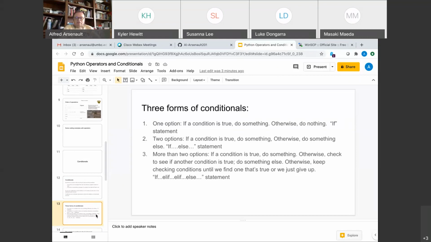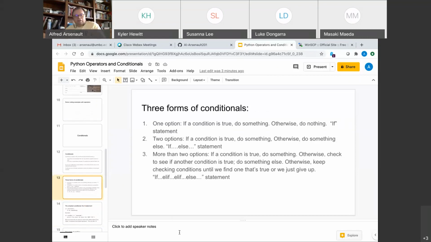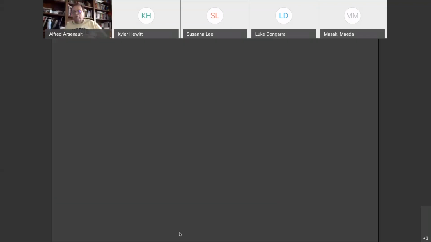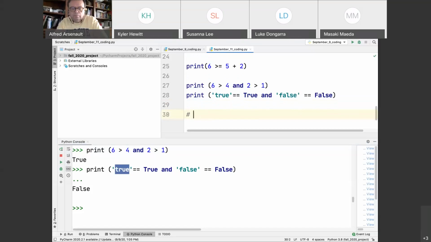Okay, let me check what my next slide is. Yeah. So we'll go straight to Python. You have the slides as reference or PyCharm. We'll show you how they do. Okay, the simplest conditional, the if statement.